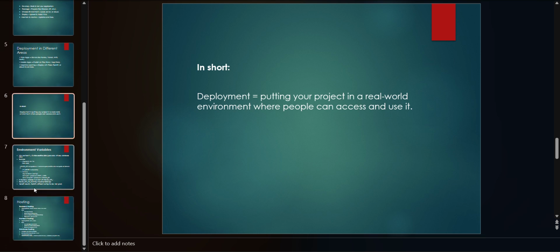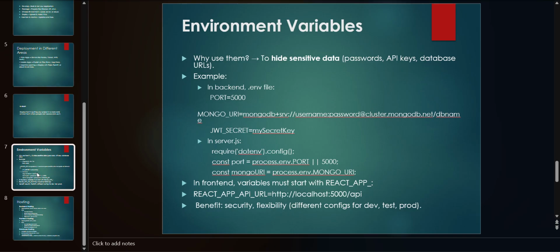And in deployment, I will especially talk about two particular topics in detail. One is environment variables. I already mentioned environment variables before. Let's see in detail why you use environment variables: to hide sensitive data, which means passwords, API keys, and database URLs. If your project or model has passwords or API keys, API keys are used for things like chat applications. If you want to hide anything that is sensitive data, we especially use environment variables.